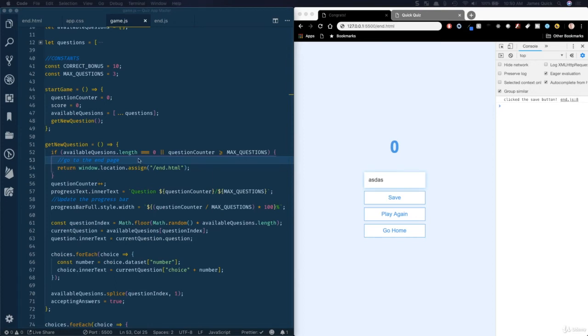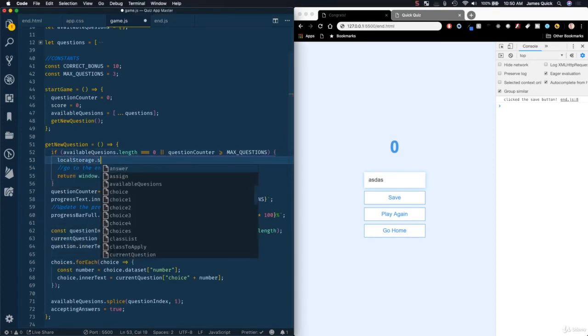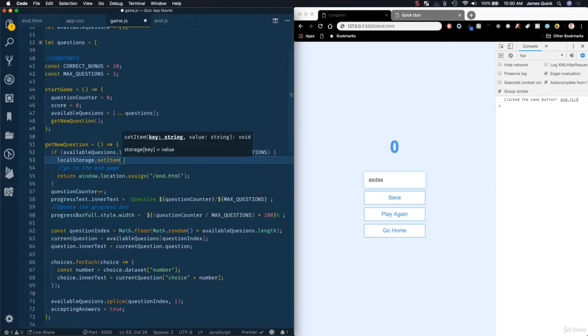So what this is going to look like is we'll use local storage, and we're going to set an item, and we're just going to set this with a key of most recent score, and we're going to save score into that value. All right, so that works.